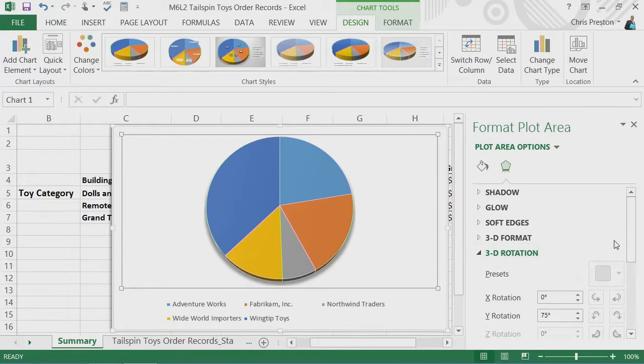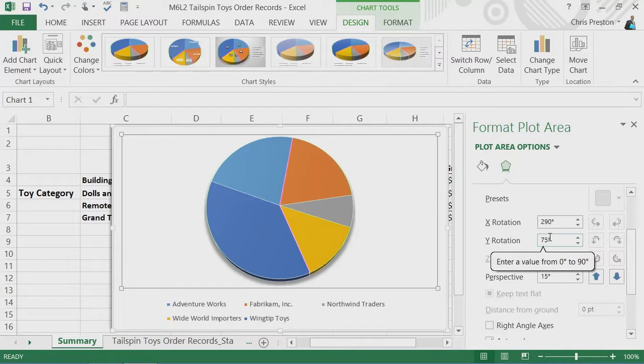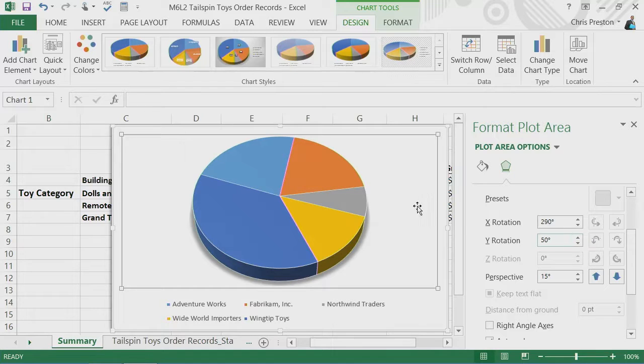I'll open this up, and I will change my X rotation. And to give it a little bit more of a 3D effect, or make it more visibly 3D, I'll change the Y rotation. Okay, so we can see a little bit better. Now we definitely can tell this is a 3D pie.